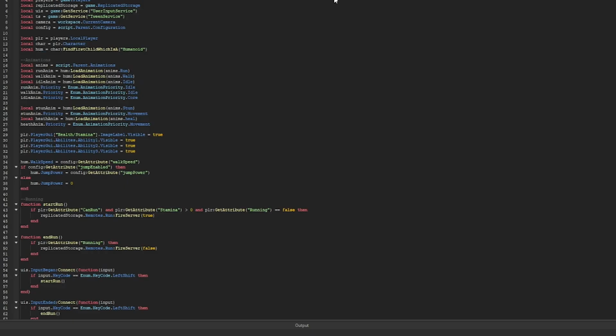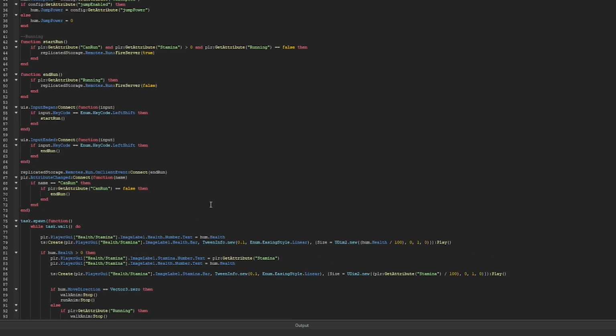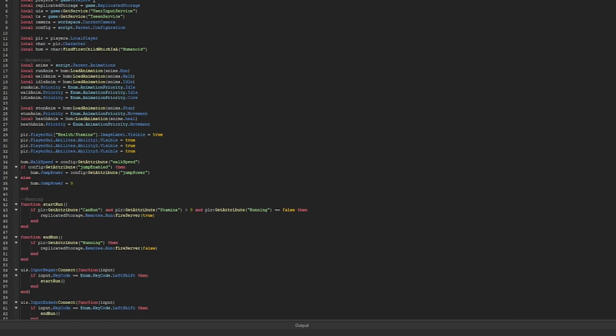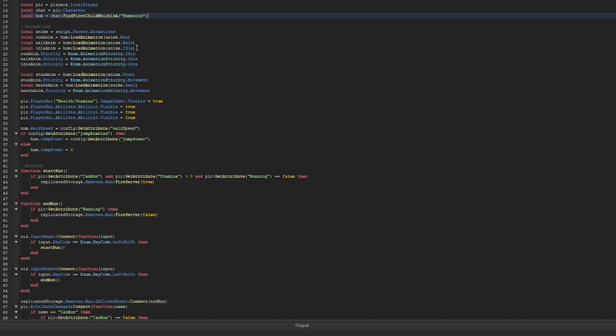Now, for the scripts, this is what the local script looks like. I added a wait here because there was always a glitch where the character's attributes wouldn't load all in. Variables, you need players. Local player equals players. This just acquires the players. Replicated storage, this acquires replicated storage. User input service acquires user input service, same for these two. Camera configuration. The configuration is basically just acquiring this configuration. Player, local player, character of that player, the humanoid of that character.